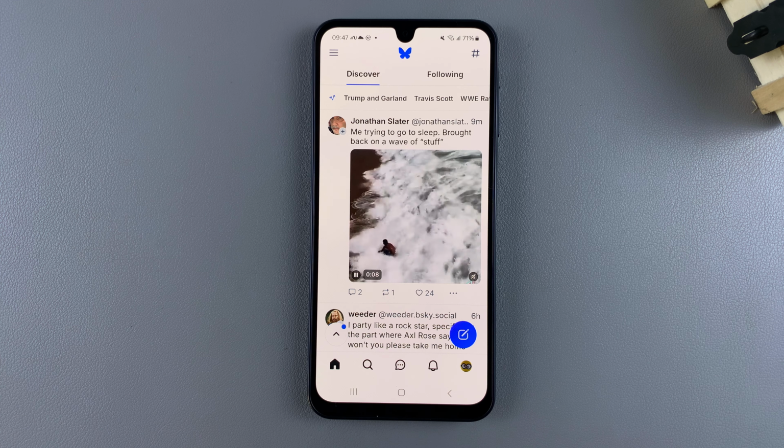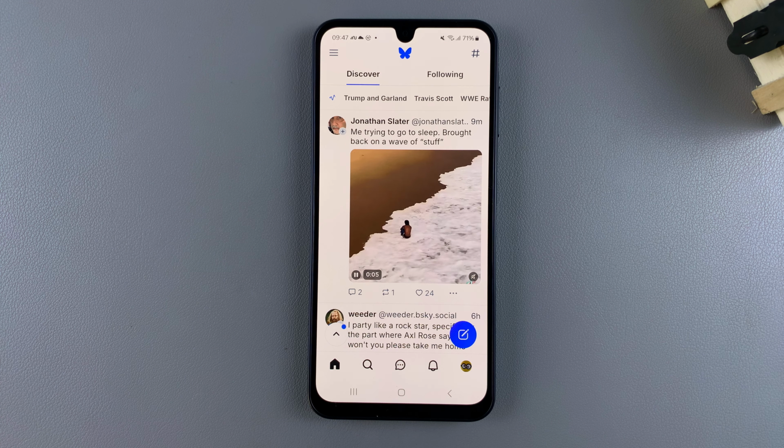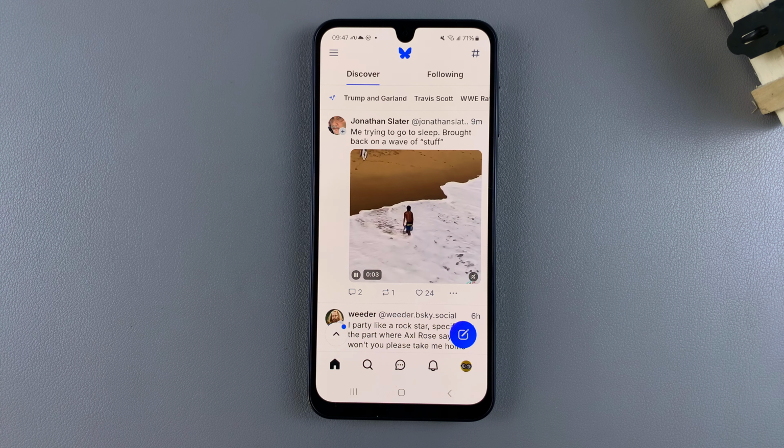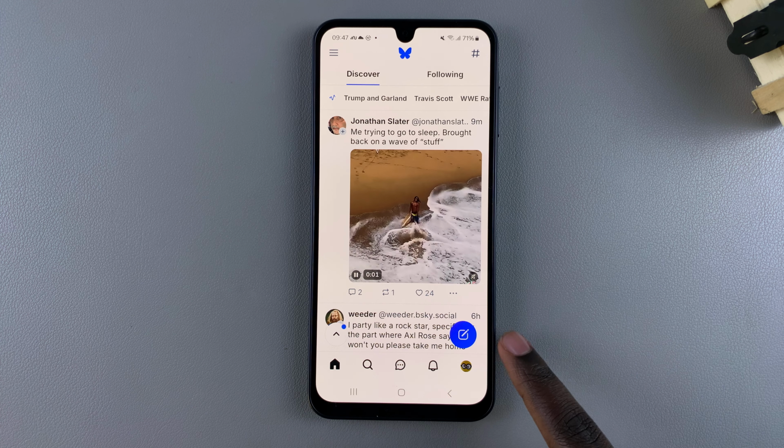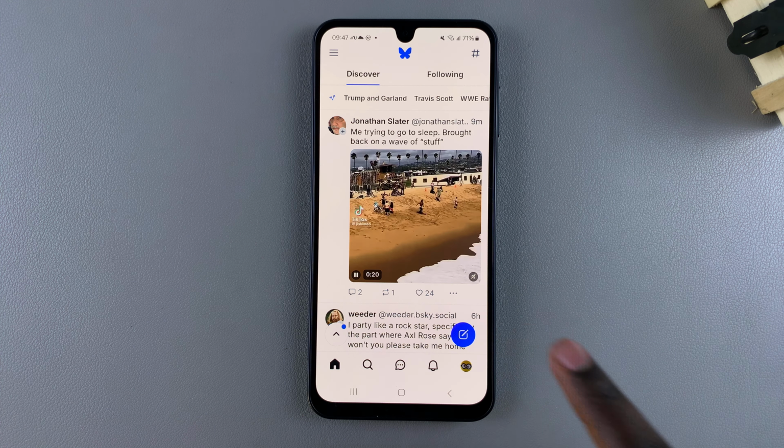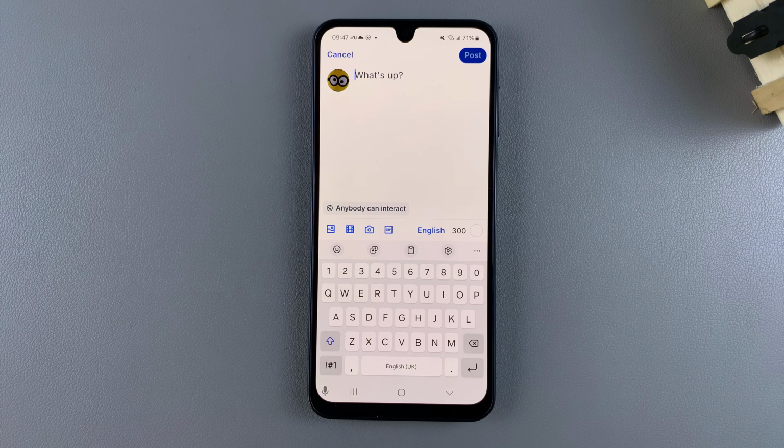So in this video, you'll learn how to add an image to a post on Bluesky. So the first step is to start by creating a new post. So you can just tap on create new post and you should see this template here.